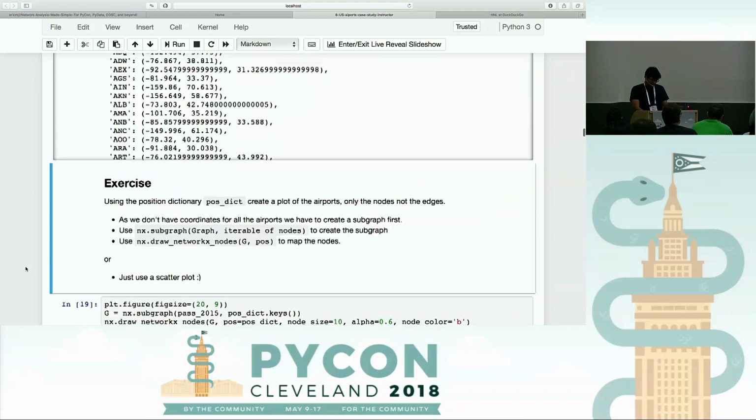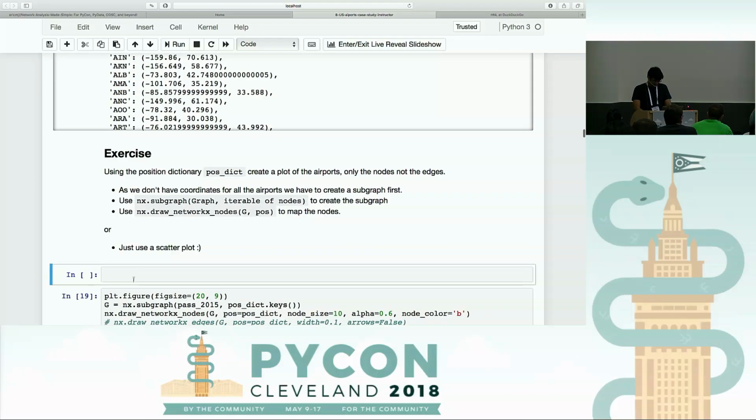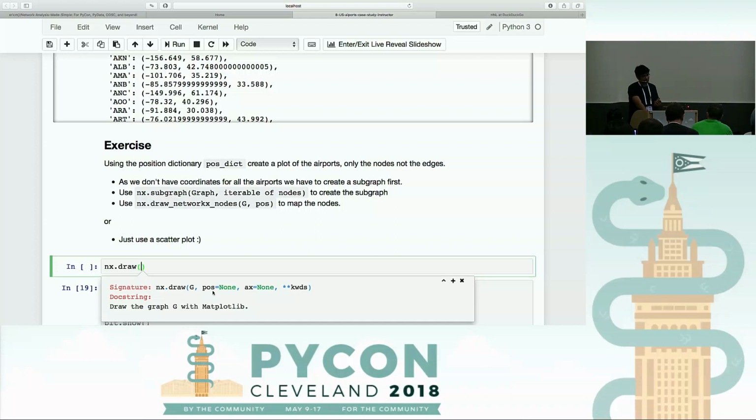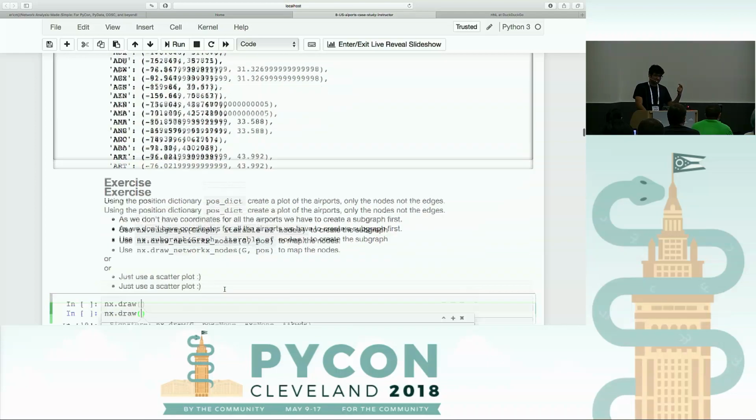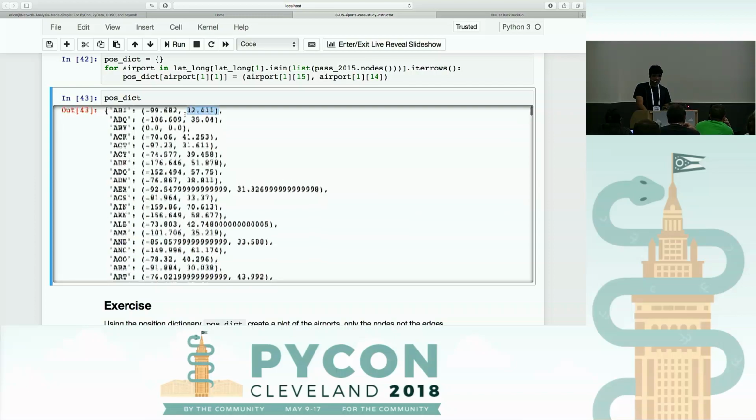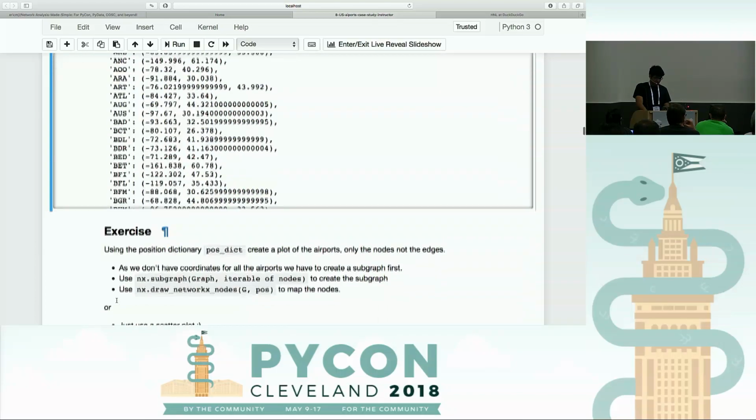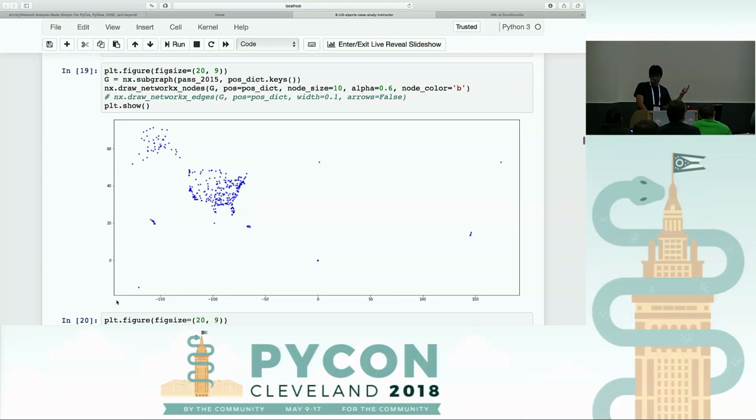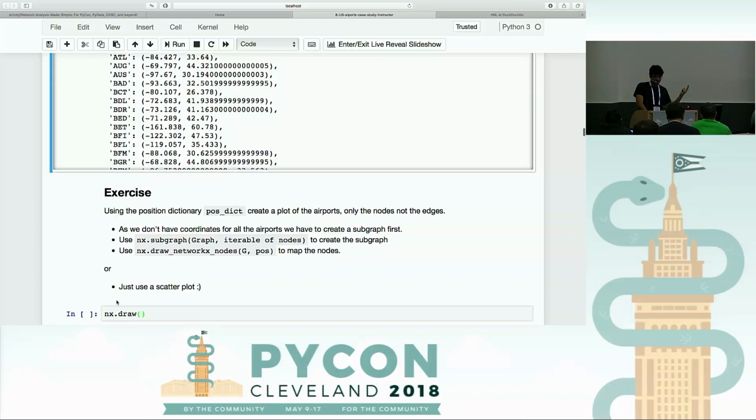The exercise now is to plot this network using coordinates. How are you going to do that? For that, we're going to use nx.draw. If you look at the signature, there is something called pos. It takes in a dictionary, the position dictionary, where the key is the code of the airport and the value is a two-tuple of latitude and longitude. So the exercise is to use this dictionary and plot something like this. Don't cheat.